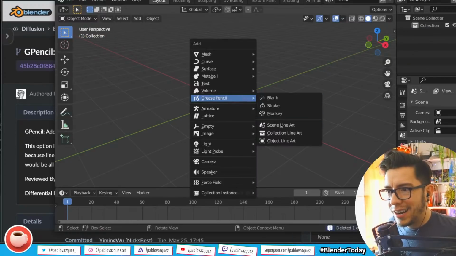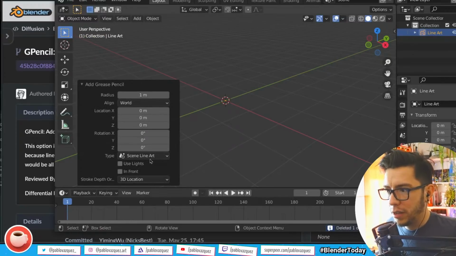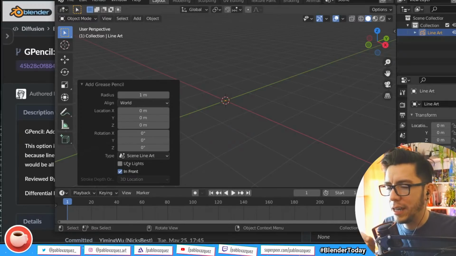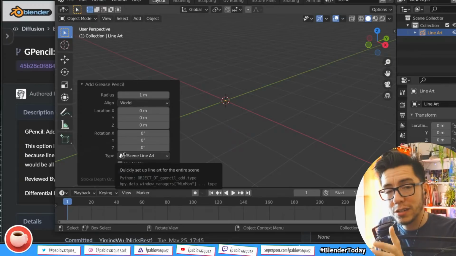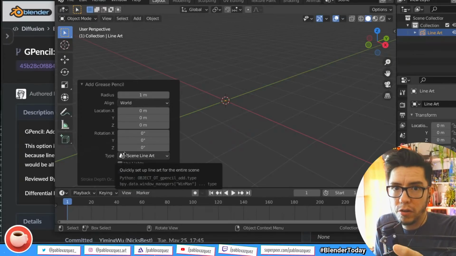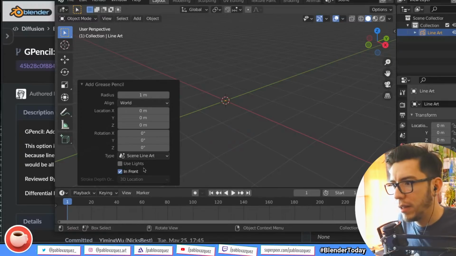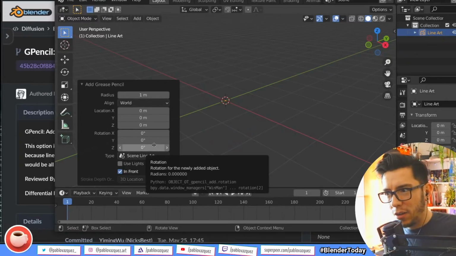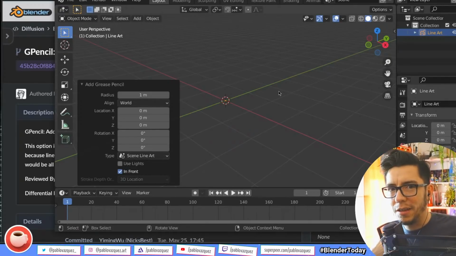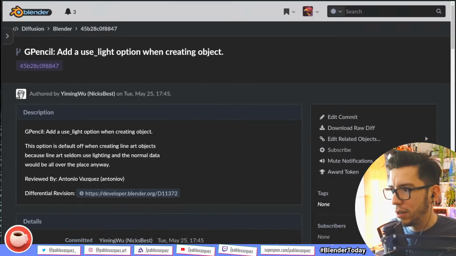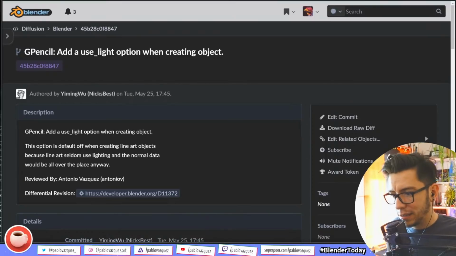In the case of line art objects, now there are a few more options. You can change the type, you can change the stroke depth order, and there are these two options. I think last time I talked about the in front option, basically allowing you to place the objects just for the view in front of the other objects, so you can see the lines more clearly. And there is now an option for use lights. It's off by default because I think grease pencil objects had it on by default, but for outlines it's better to just have it off. For lines it makes sense, so that's why that is the default for line art objects.